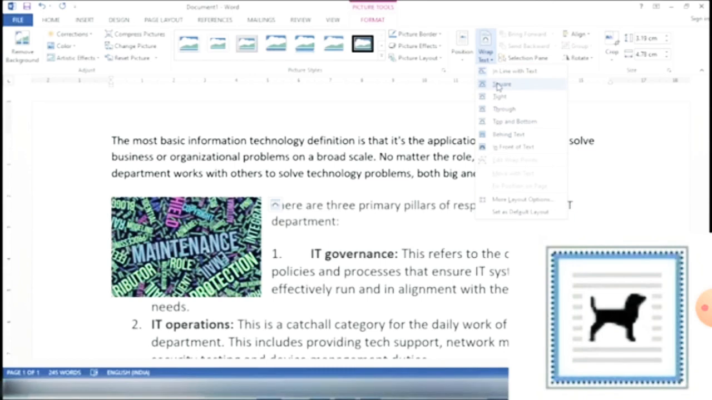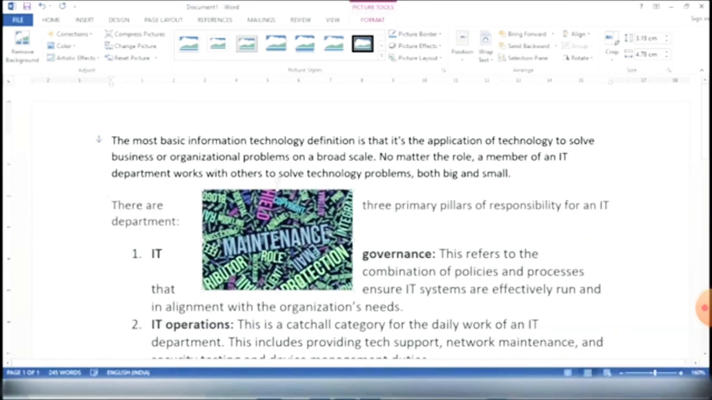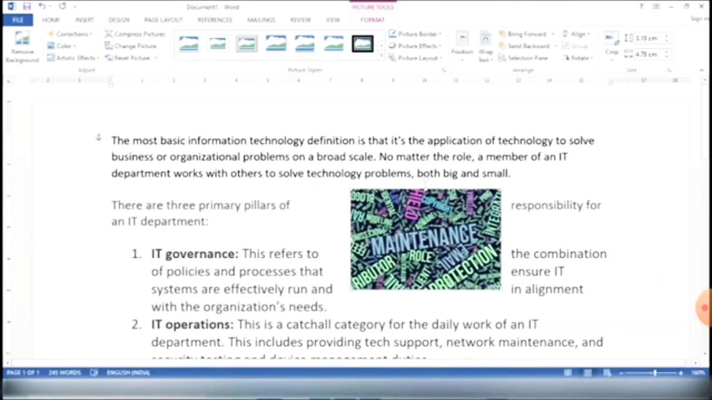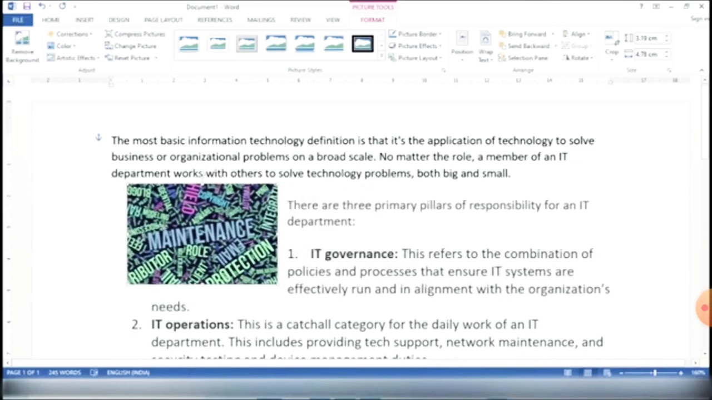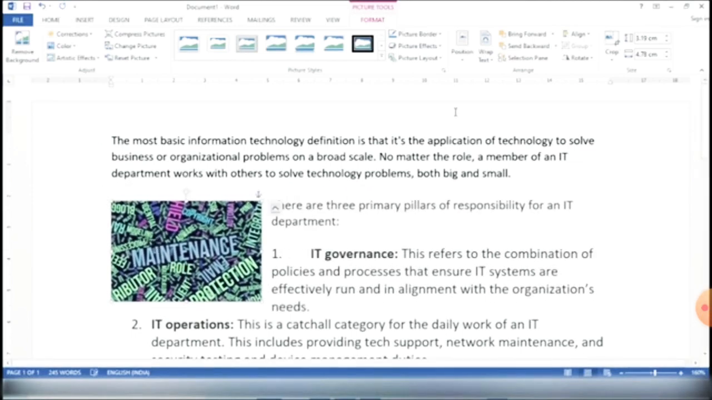So now, the Square option. You can see, students, square means if you want to set your text around the image, you can select the square option. You can see it on the image also, and you can put your picture around the text. So it will be an adjustment of the text with the images.